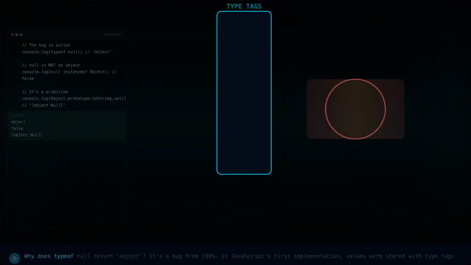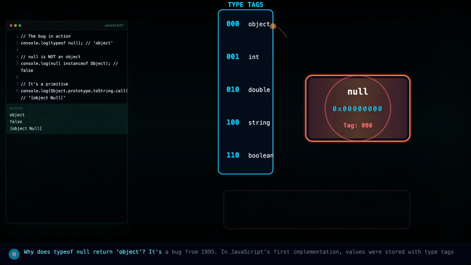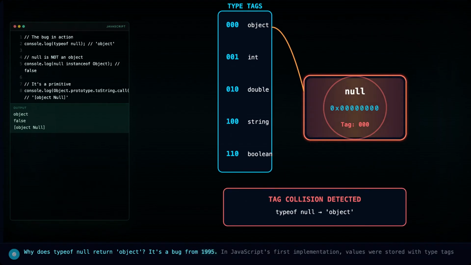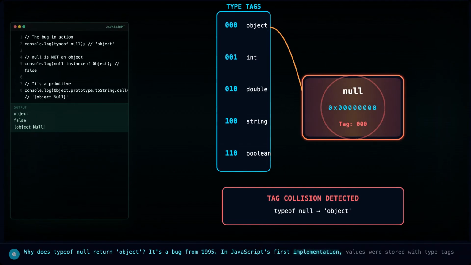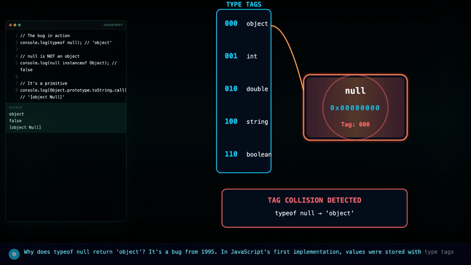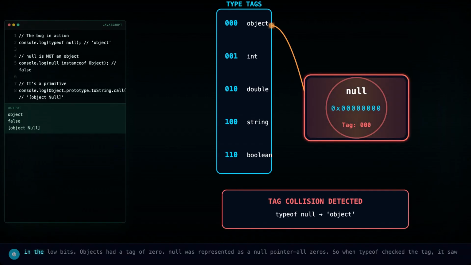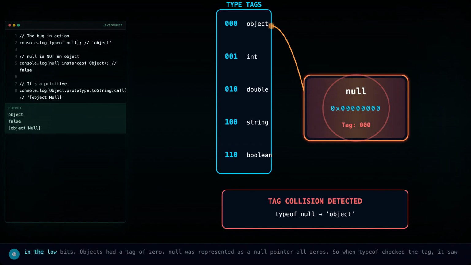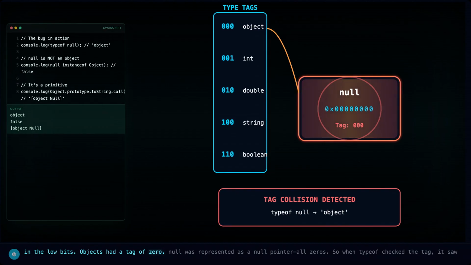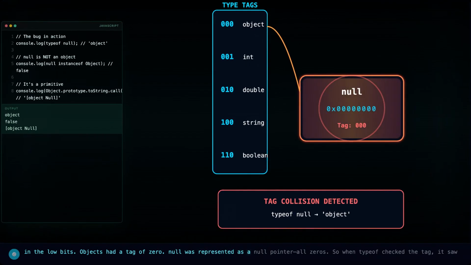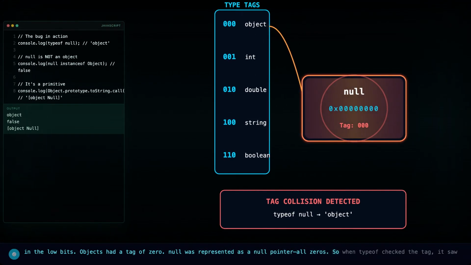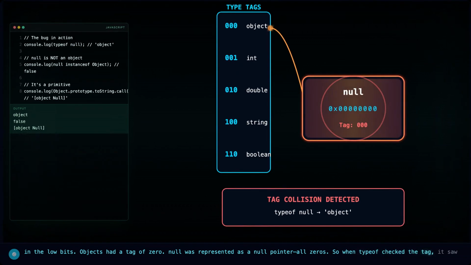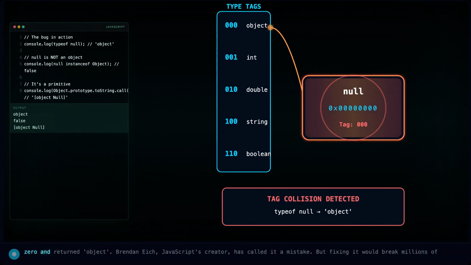Why does typeof null return object? It's a bug from 1995. In JavaScript's first implementation, values were stored with type tags in the low bits. Objects had a tag of 0. Null was represented as a null pointer, all zeros. So when typeof checked the tag, it saw 0 and returned object.